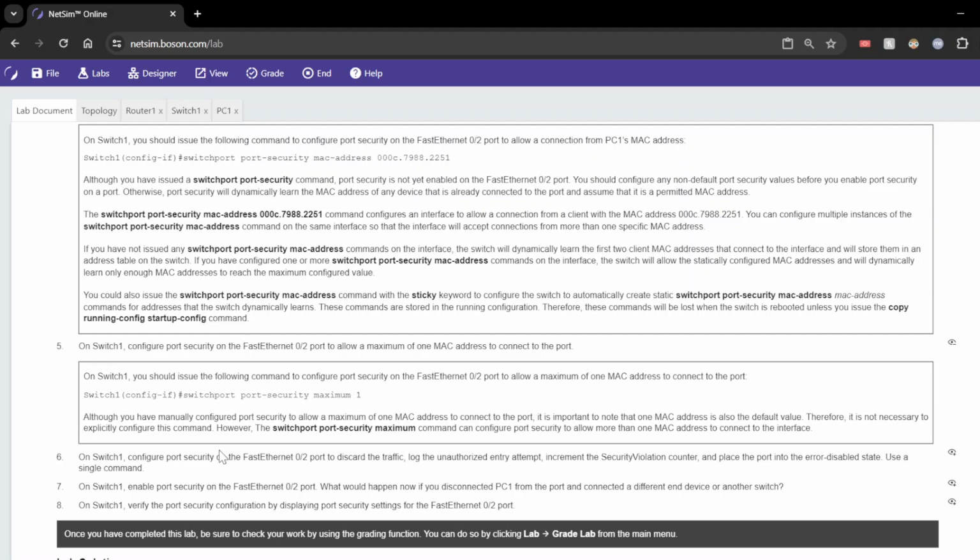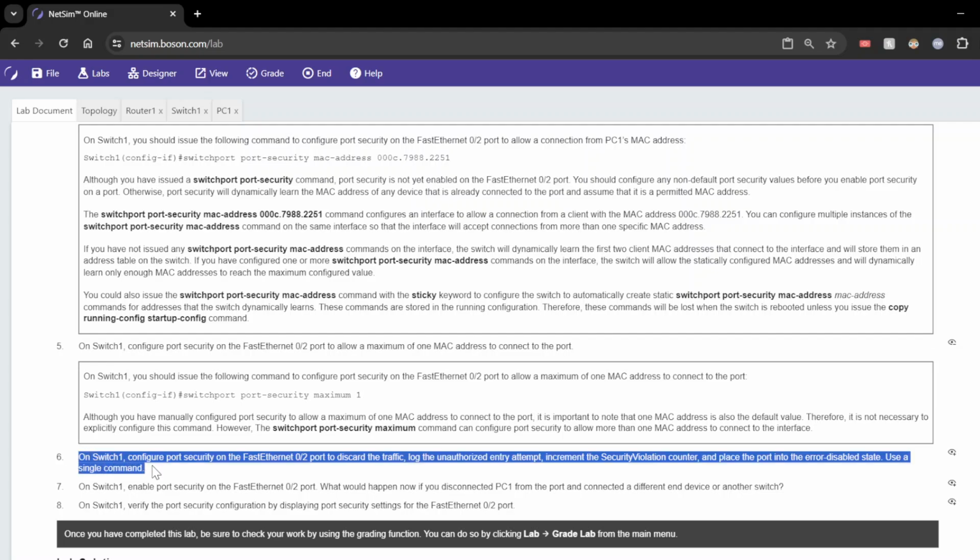Okay, now part 6. On switch 1, configure port security on the FastEthernet 0/2 port to discard the traffic, log the unauthorized entry attempt, increment the security violation counter, and place the port into error disabled state. Use a single command.